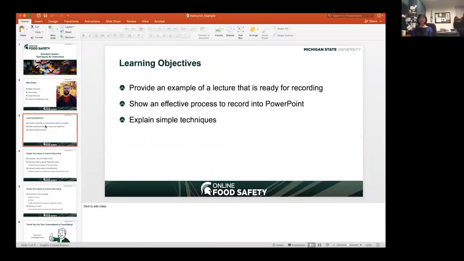The learning objectives for this session are to show an example of what a lecture might look like when it's ready for audio recording, as well as highlighting an effective process for recording audio into PowerPoint. The final objective is to provide some simple techniques that will allow the process to flow easily for all parties.